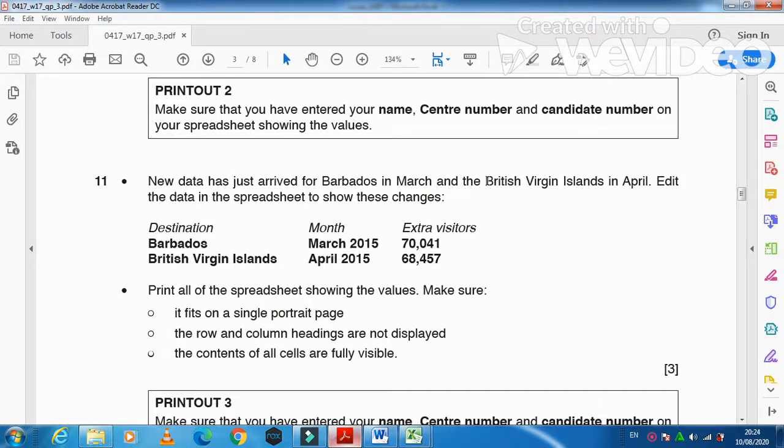And then after that they have mentioned that new data has just arrived from Barbados in March and the British Virgin Islands in April. Edit the data in the spreadsheet to show these changes. Destination Barbados, March 2015. So now we need to edit the data.